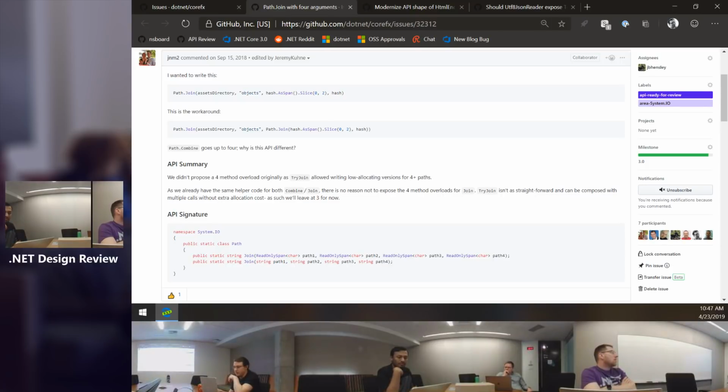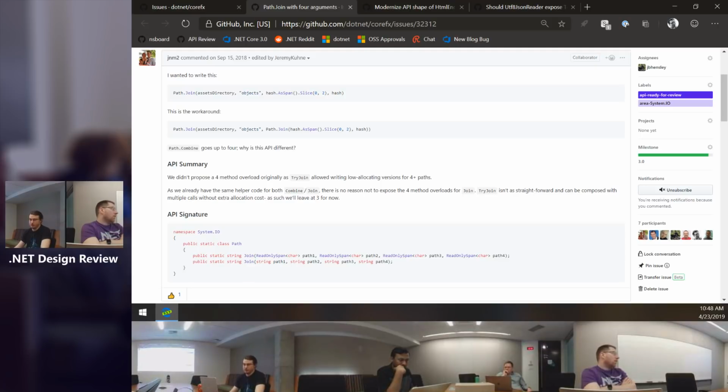Should we have a params overload as well? Well, we can't. That's the problem with span. No, for string. We don't even have one for string. Oh, we don't have path.join with a param string array. Okay, that seems dumb. We should probably do that.